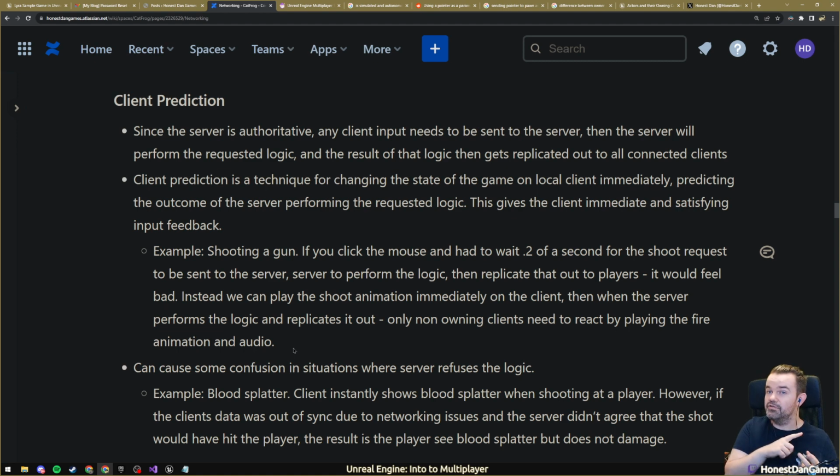It can be good, but it can also lead to some bugs if you're not careful with it. An example is shooting a gun. If you click the mouse and had to wait 0.2 of a second before the shoot request is sent to the server to perform logic and then send out to other players, it would feel a bit bad. You click, then there's a little delay, and then it goes bang. It's like playing a game with some bad Bluetooth headphones where the sound is really delayed. It just feels off.